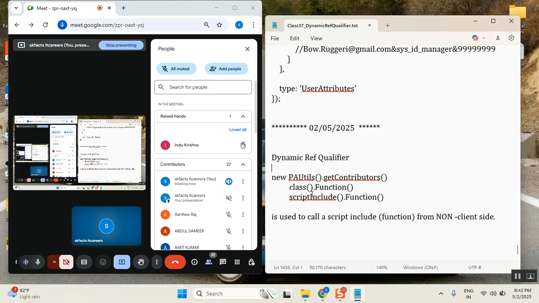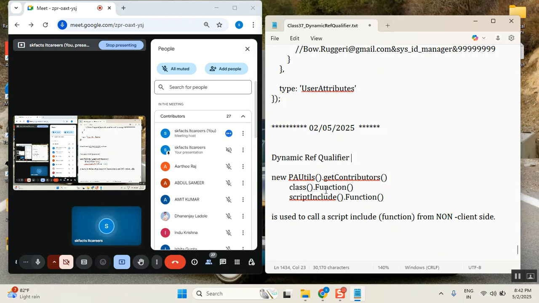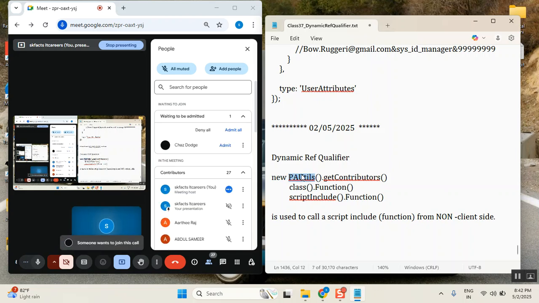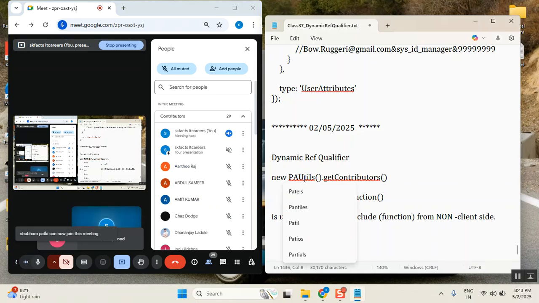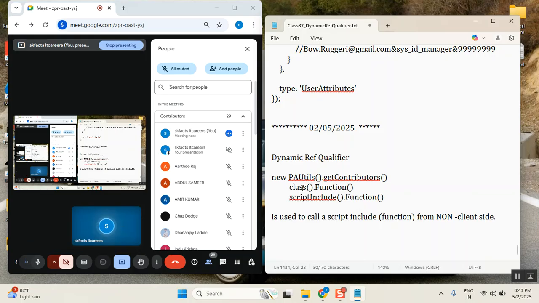Now repeating it: to call a script include from non-client side, this is the syntax, right? Now sir, you said this, and I am getting so many questions in my mind. So far I have seen GA equal to new GlideAjax, new GlideRecord, and we did g_form dot setValue. So now can I say all of them, GlideRecord, g_form, GlideAjax, everything, Glide, gs, are all script includes and functions, sir?